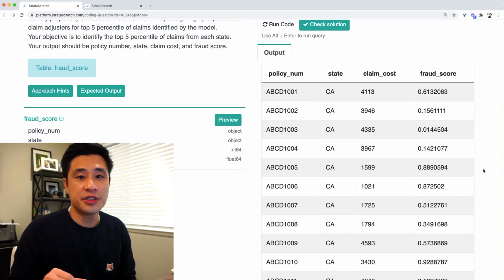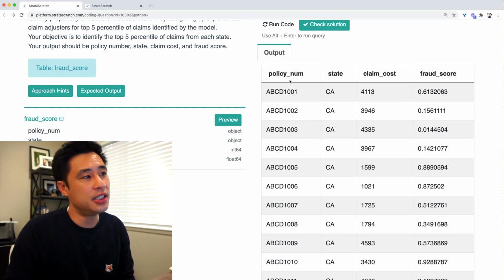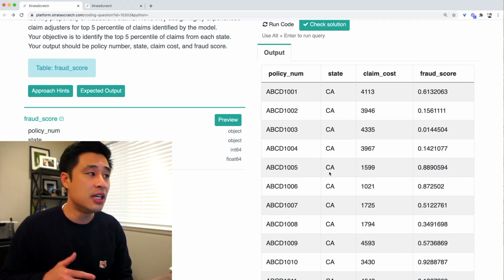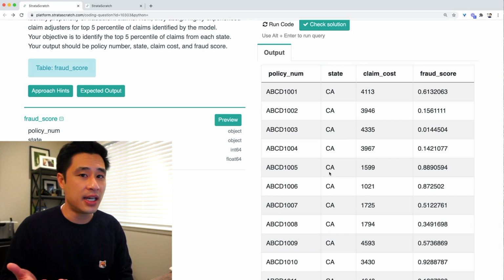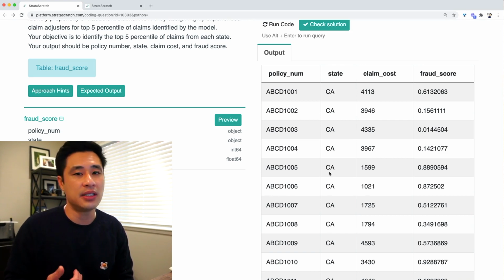All right, but first let's just take a look at the underlying data. So what we have essentially is policy number, the state, the claim cost, and the fraud score. We only really care about fraud score and state here, right? So we need to take basically the top 5 percentile in fraud score. So 1 would basically be the best, 0 would be the worst. We need some sort of percentile function, so Ntile, to then give us what the top 5 percentile would look like.